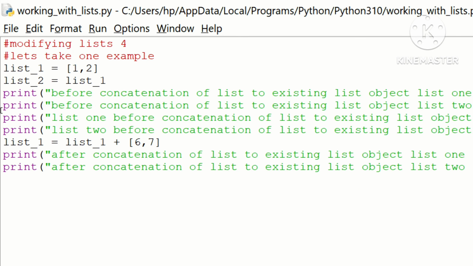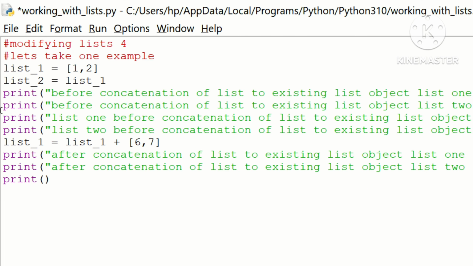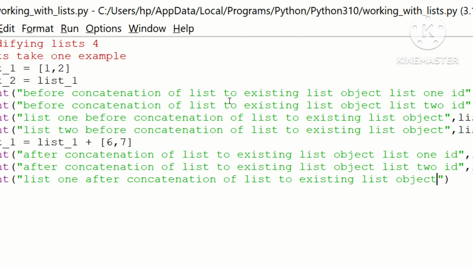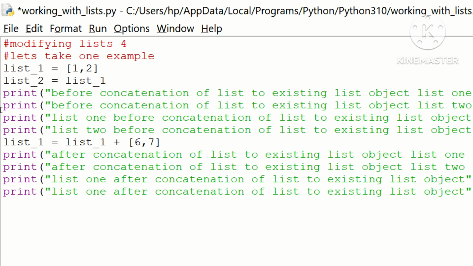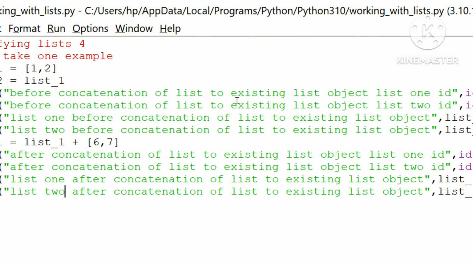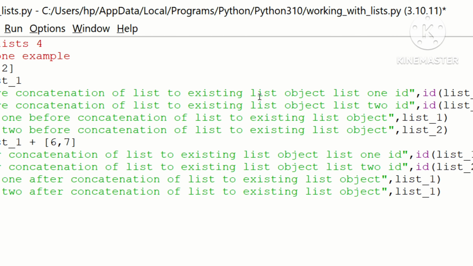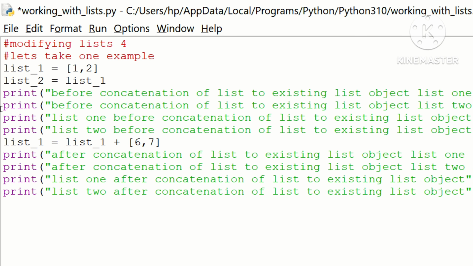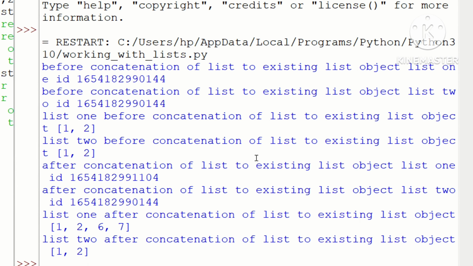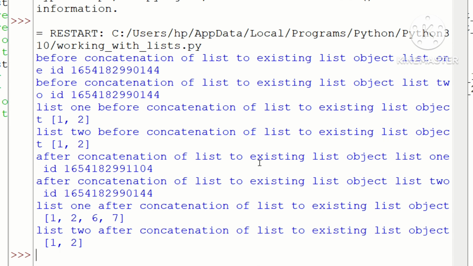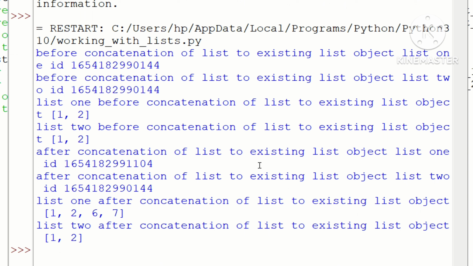Let's see whether same items are there or not. Print of within double quotes "list 1 after concatenation of list to existing list object", comma list 1. Print of within double quotes "list 2 after concatenation of list to existing list object", comma list 2. Let's run it. See, the output is list 1 having items along with concatenated list items. List 2 having items 1, comma 2.